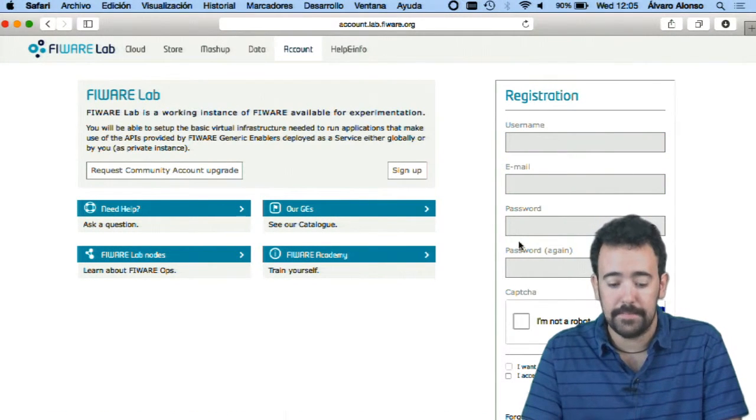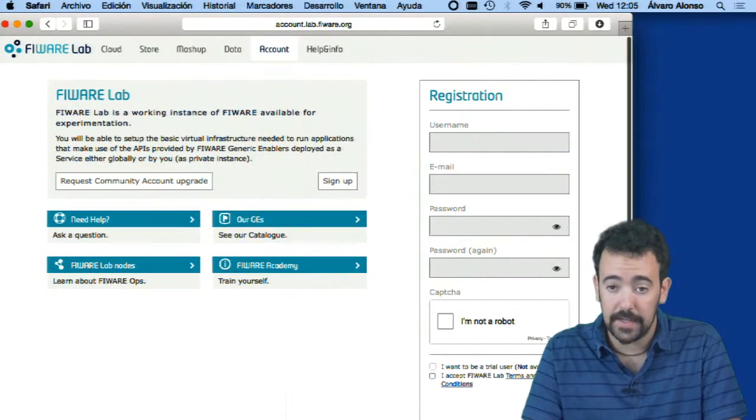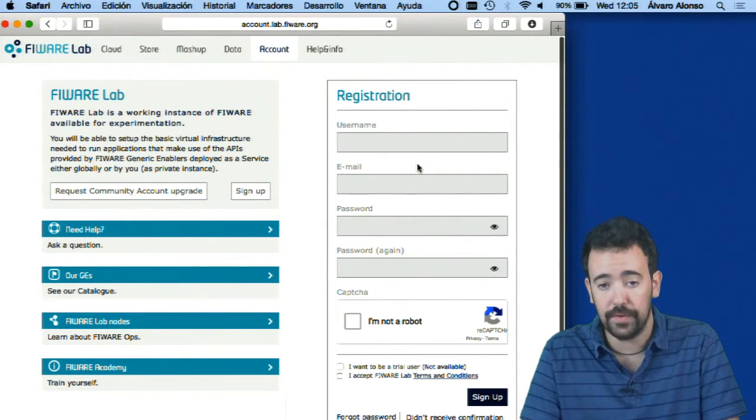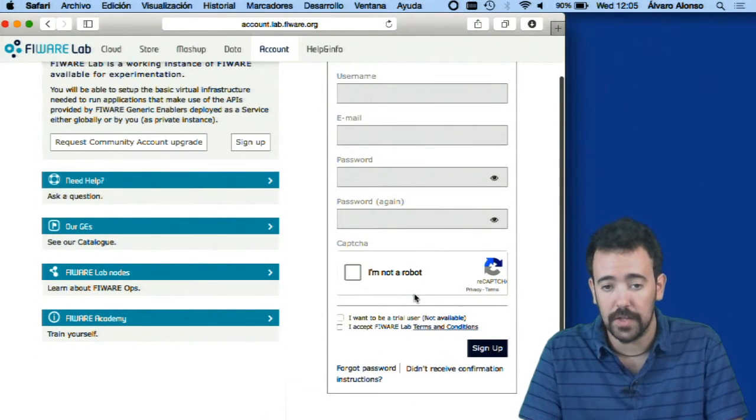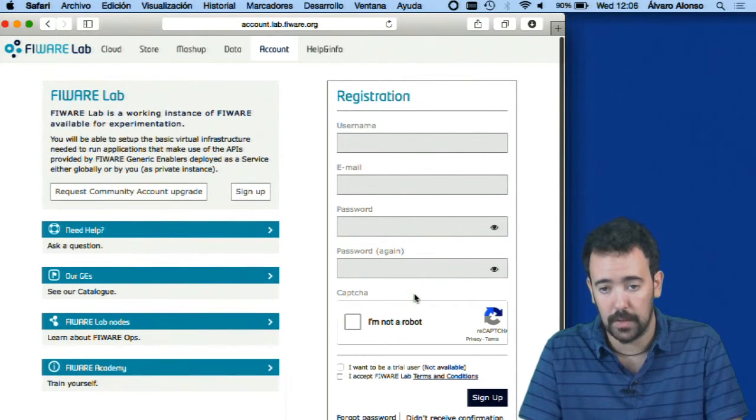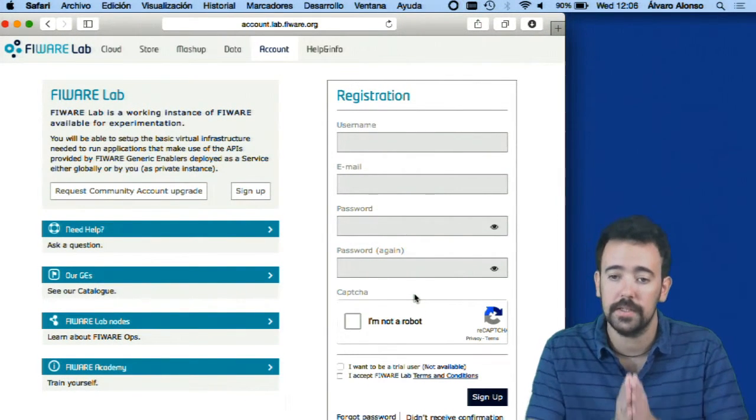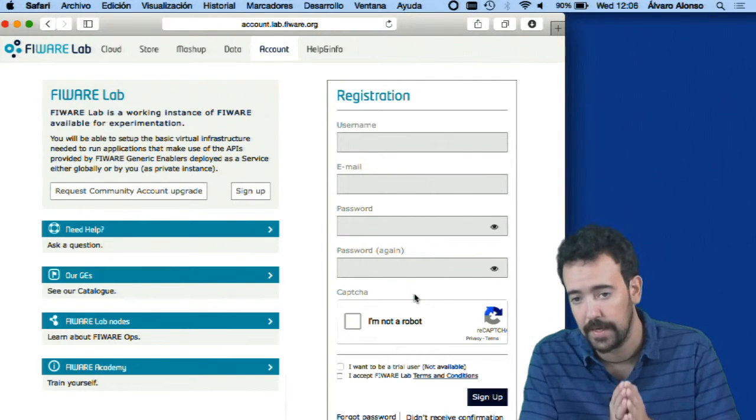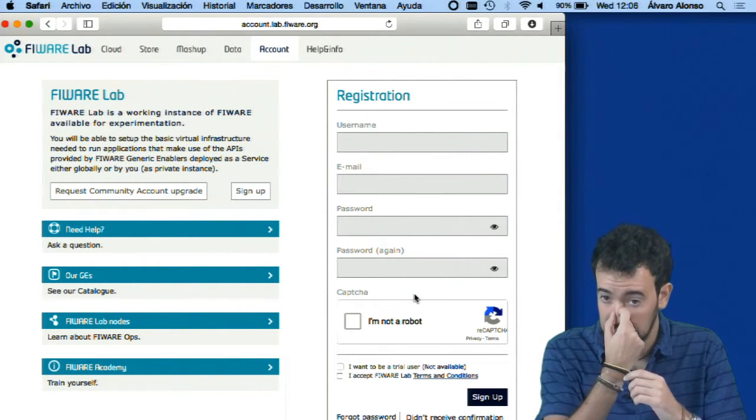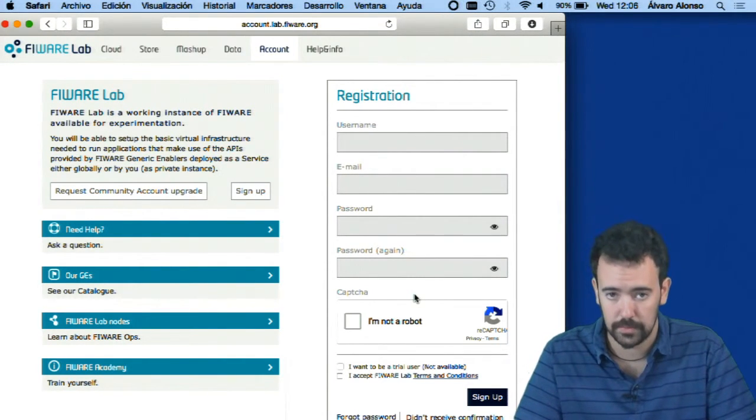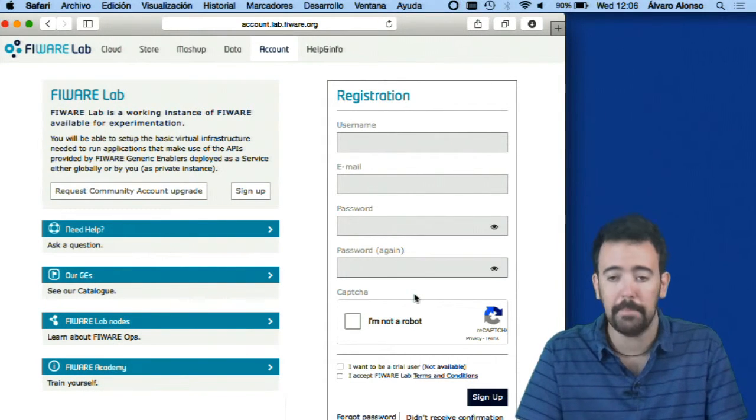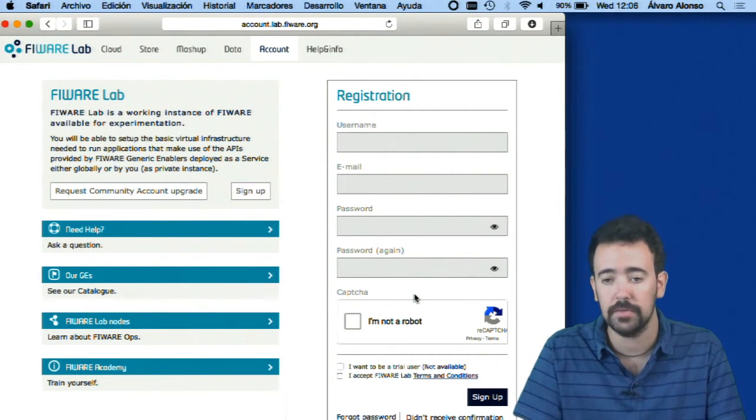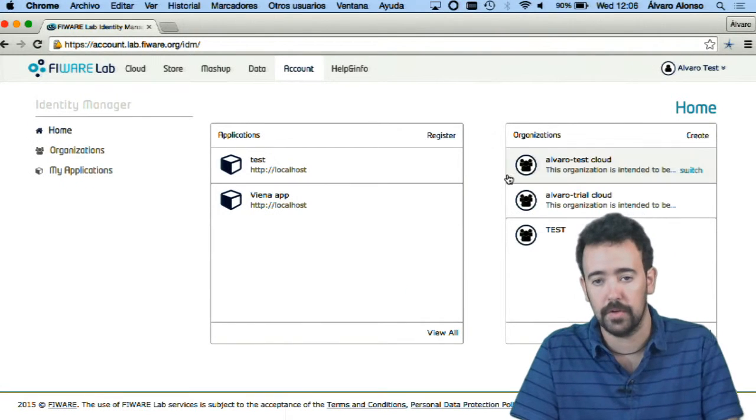So, clicking on sign up, you have to fill in your data here in order to create your new account. Once the account is created, you will receive a confirmation email that you have to open in order to confirm your account, okay? And what happens when you already have the account and you sign in to the platform?